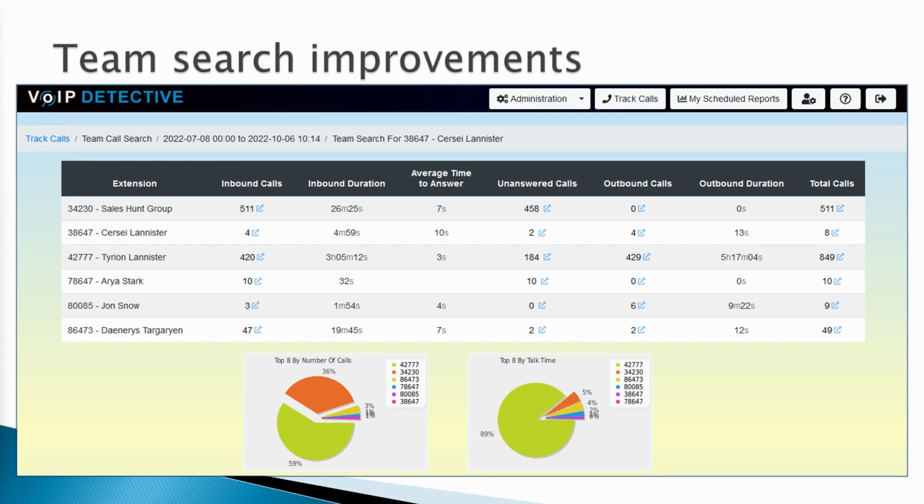Team reports now show the average time to answer for all calls that do not go to voicemail. This allows managers to quickly see how fast calls are being answered by their team.